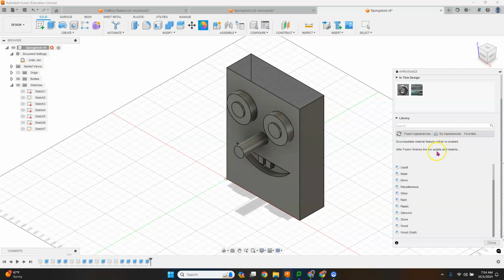So now in here, I'm going to go down and find paint. All right, so I select my paint. Underneath, it asks whether I want metallic, glossy, whatever else. I'm just going to go with glossy paint. Then down below, I'm going to find yellow, and I'm going to click and drag that up into my appearance piece.